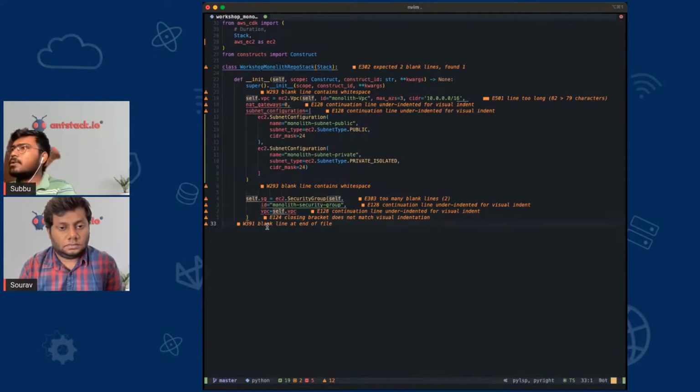And the other part is, this is the code which I wanted to have. In the same library, you have a method called security group, where it takes the ID for the security group and for which VPC you are creating this security group. So this is the line of code for this.